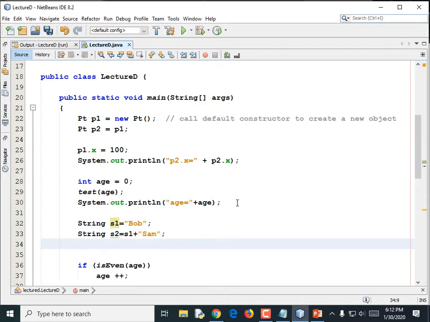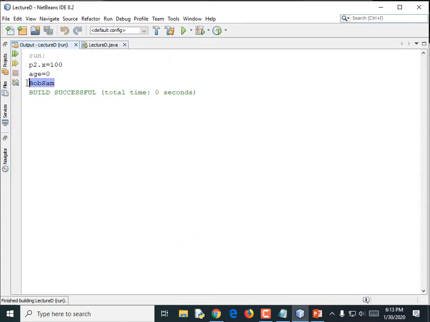And now we're going to check. We want to see if s2 equals Bob Sam. Should, right? Because s1 equals Bob, s2 equals s1 plus Sam, so it should say Bob Sam. We could prove it by printing it out. System.out.println(s2). When it runs, we're going to see Bob Sam, no spaces.